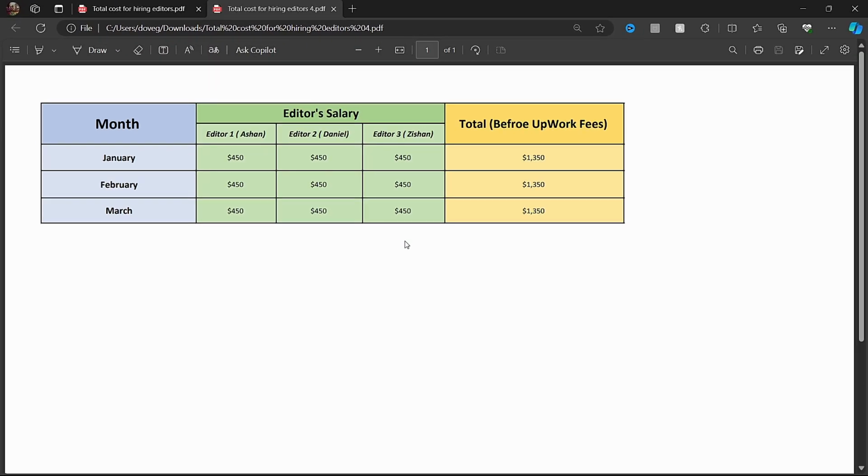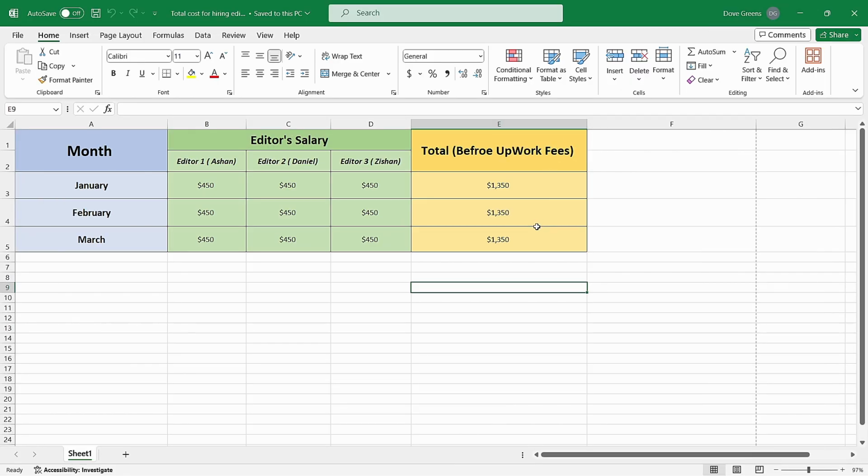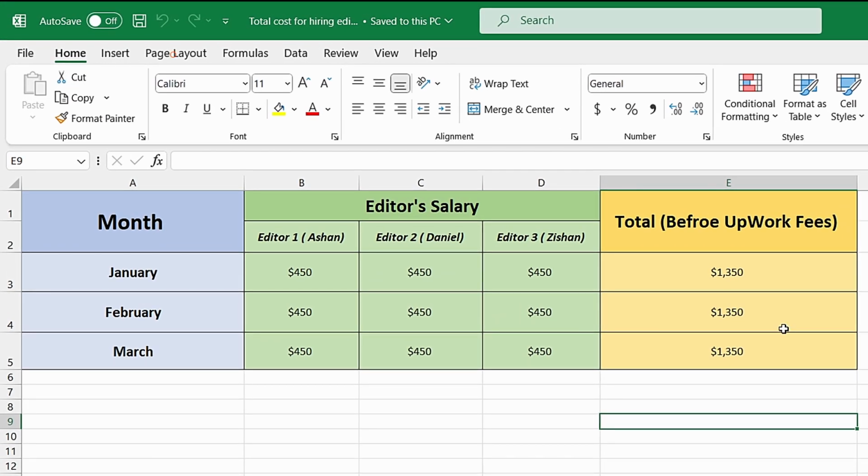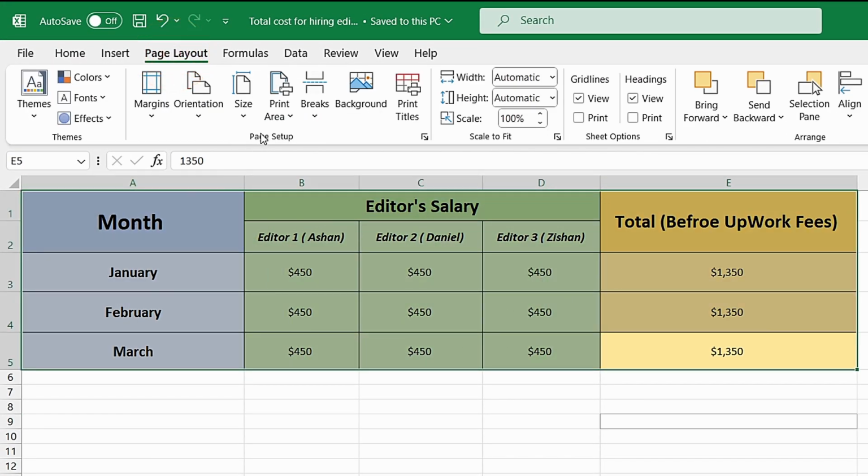But what if you want to refine the appearance and layout of your PDF? Here's where page setup comes into play. Step 5. Customize page setup. Open the sheet you want to format for PDF. Go to Page Layout. Choose the print area and set it to include only the specific cells or area you want to appear in the PDF.